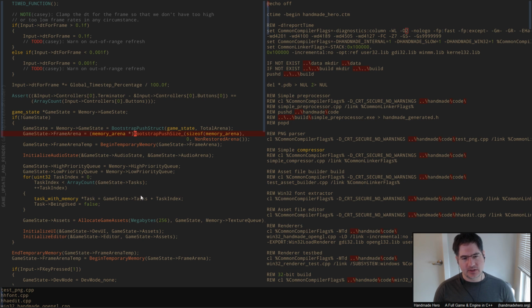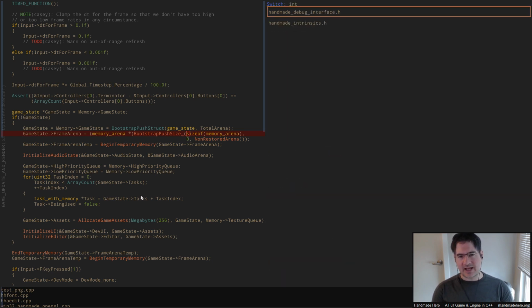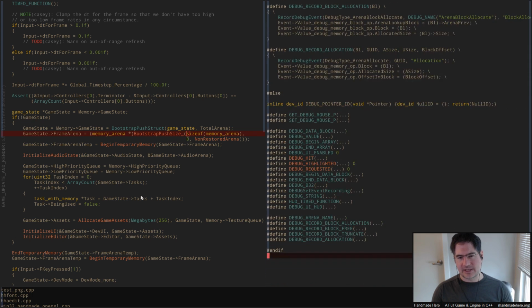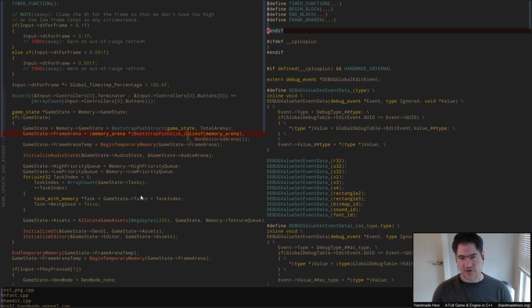Okay. So if we do want to do that where we're creating the frame arena here, when we call bootstrap push size, it would seem that we would have to pass the debug name here. And that's a pretty weird way of doing things, but I guess we're doing it because we just want to use offset 0, which, hey, works. But I don't know that that's maybe the smartest thing to do. If we're doing it that way, though, yeah, we want to be able to pass a debug name as the first thing.